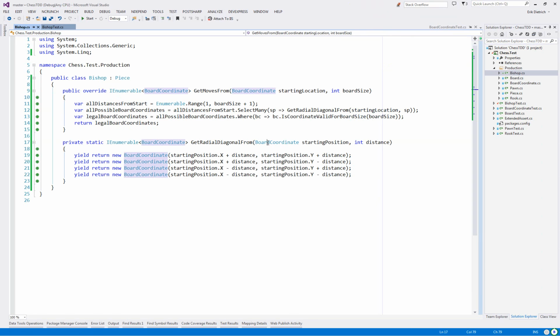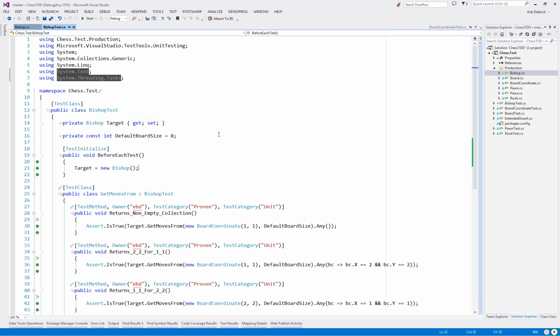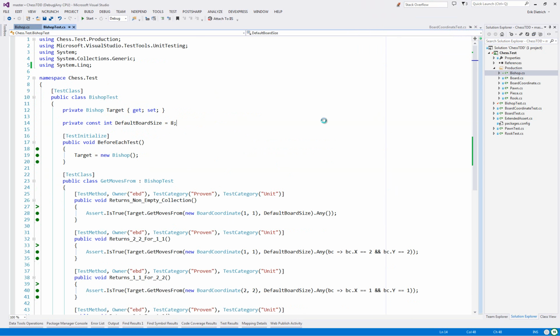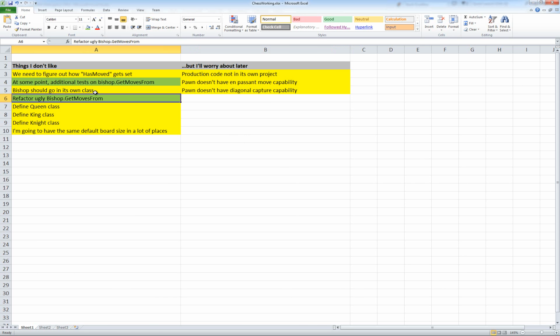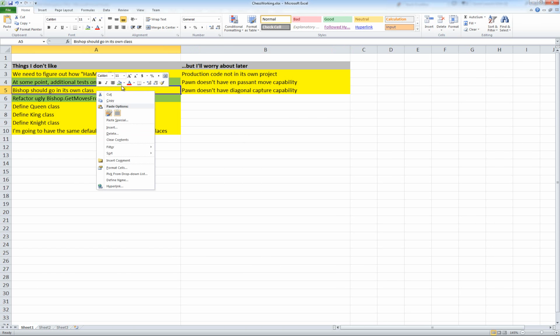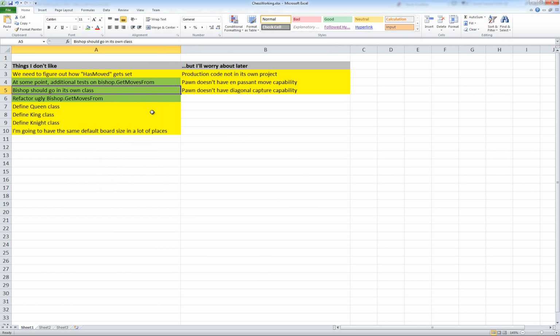I'm going to synchronize my spreadsheet to keep track of my progress, and then I think I'm going to call it a day here and adjourn until next time, when I'll take on starting to implement some of these other classes and their get moves from methods. So life is good. This is going to be green, and I am going to call this a wrap, and I will see you next time.